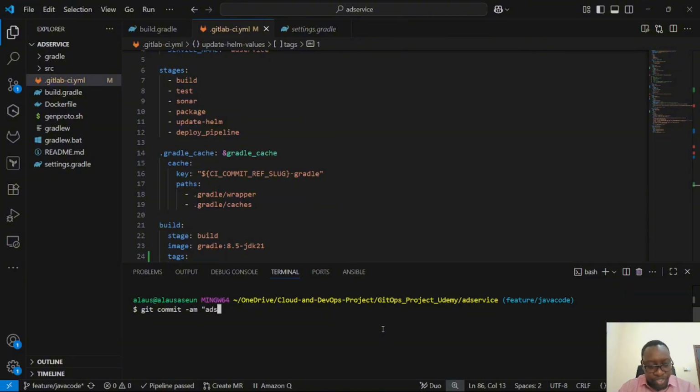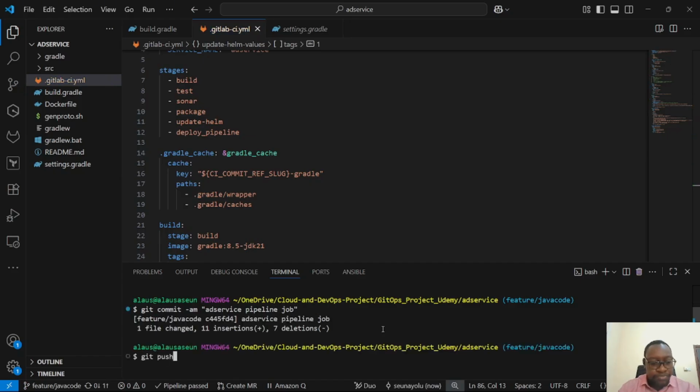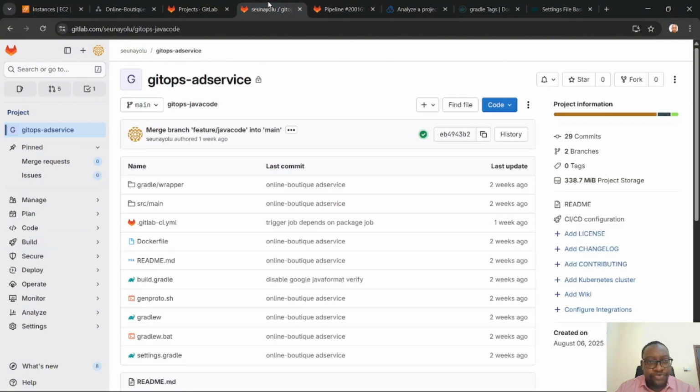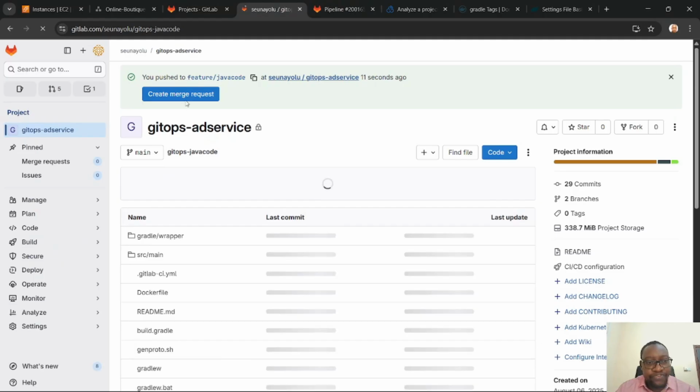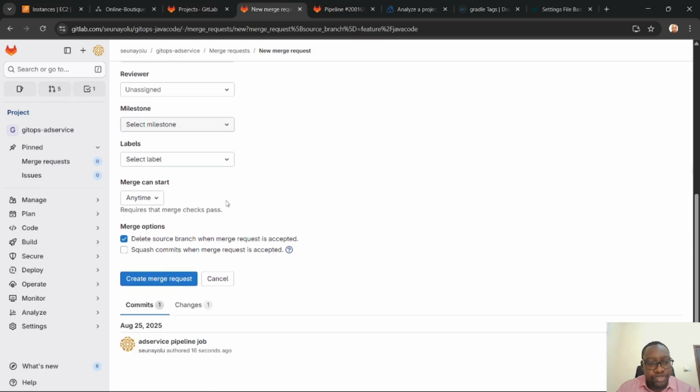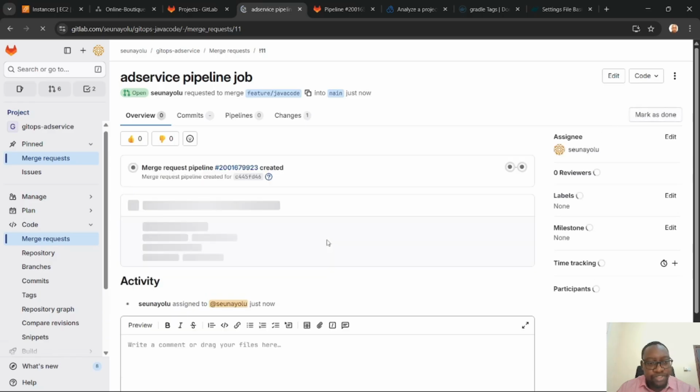So basically going to say AdService pipeline. So let's push this. All right, so we can go back to our job for this AdService. So we can come back right here. And of course, we're going to create a merge request, assign it to us, and then create a merge request event. So that should trigger the pipeline.